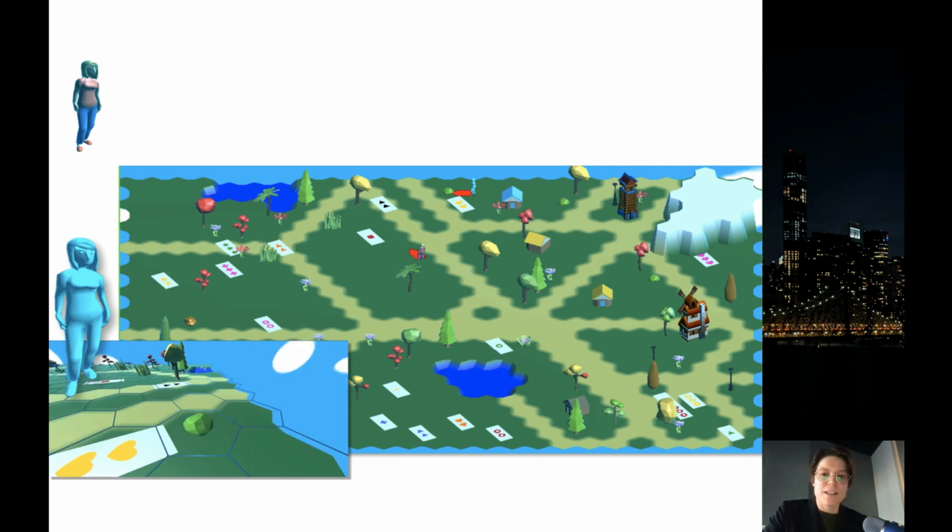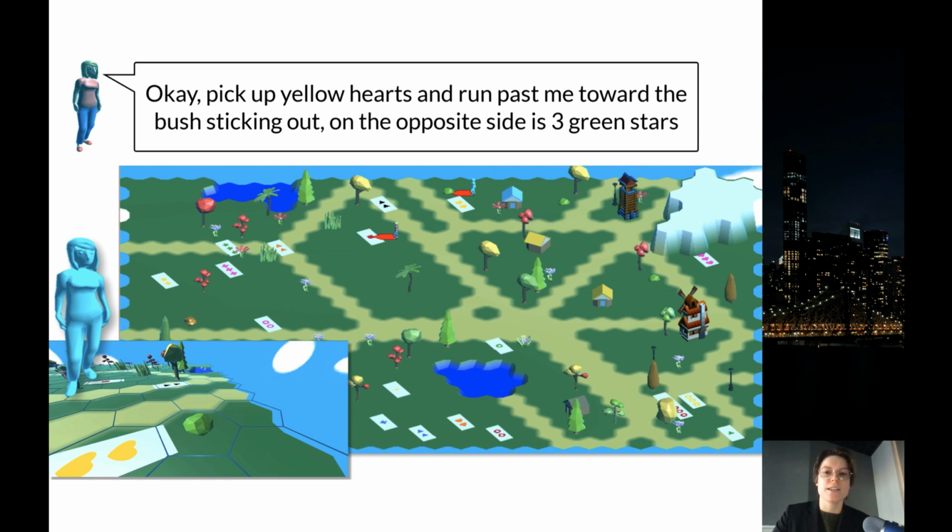So the follower turns left and the leader selects the set. And now the leader says, okay, pick up yellow hearts and run past me toward the bush sticking out. On the opposite side is 3 green stars. So this requires the follower to pick up multiple cards, including one that they really can't see from this perspective, and also understand what various references are referring to. So me refers to the leader, and the bush sticking out refers to a bush that's pretty far away from the follower.